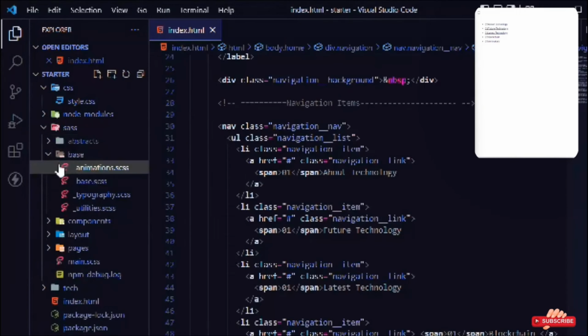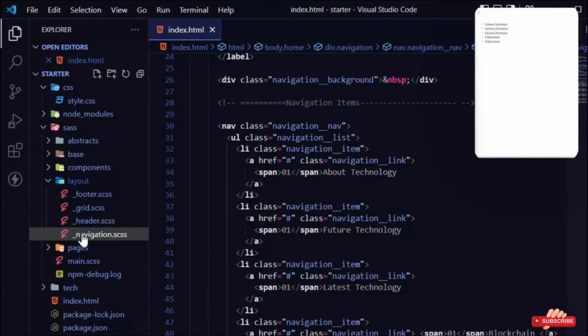So let's close all this, and now let's go to the navigation section. So far what we have done is some general configuration for this project, like creating utility classes, defining variables, colors, mixin functions, and now we are going to design the navigation. Okay, so for that I'm going to my layout section.